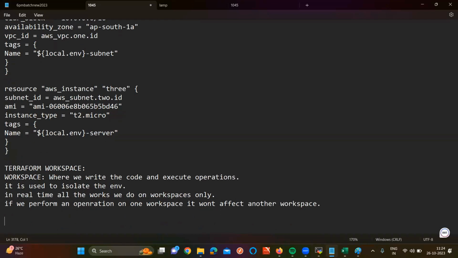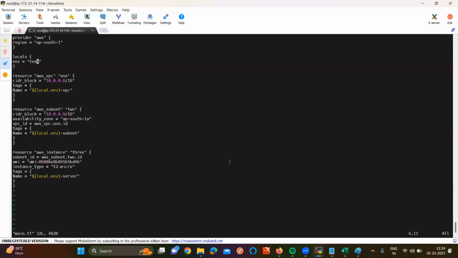So simply, a workspace is to isolate the environments. Whenever I write the code or execute any kind of operation, it is not going to affect the other environments. So what I'll do now is create the workspaces. The commands I'm going to show you, I already have them. Don't worry about the comments.